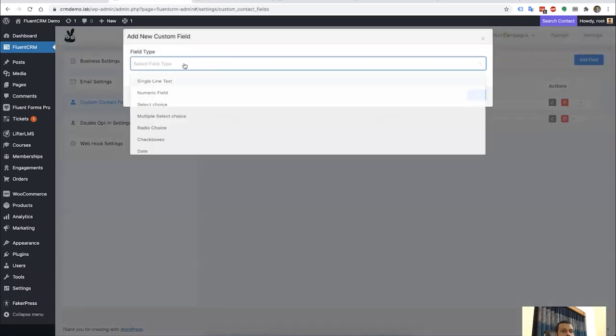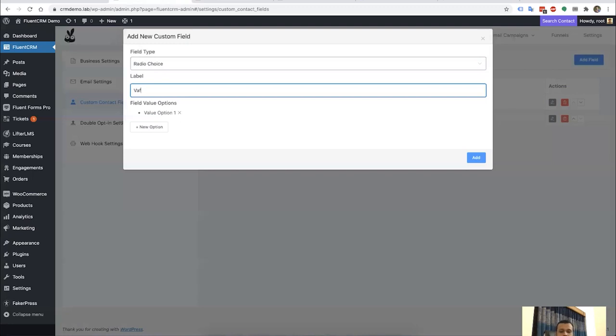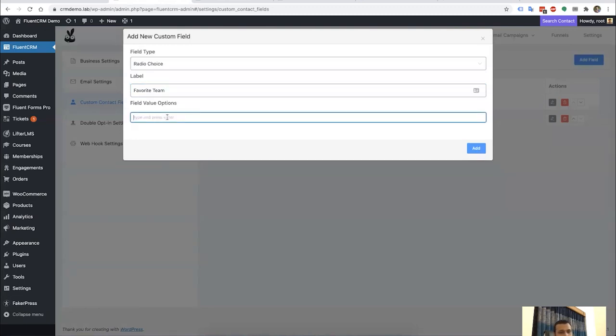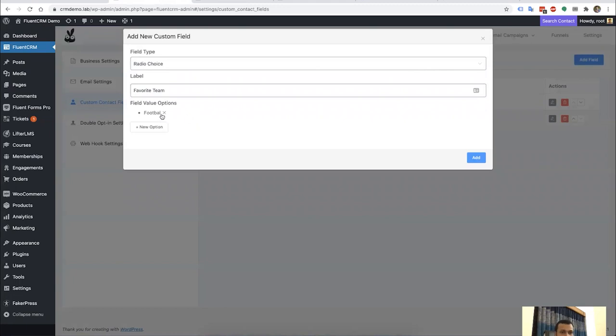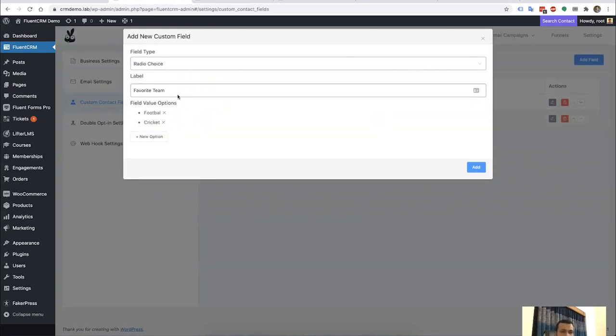Or you can add something like, say, a radio choice, like, all right, team. Okay, and you can add whatever you like, say, favorite team is football, or cricket, favorite game, or something like that.